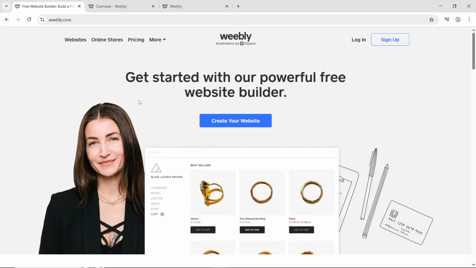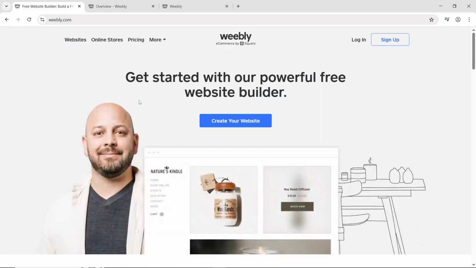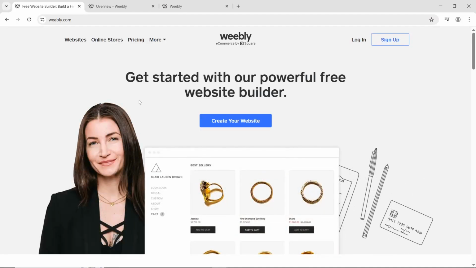Welcome back, everybody. Today I'm going to teach you how to resize the header on your Weebly website. This is a quick customization that can dramatically change the look and feel of your site, giving you more control over your layout and visual hierarchy.